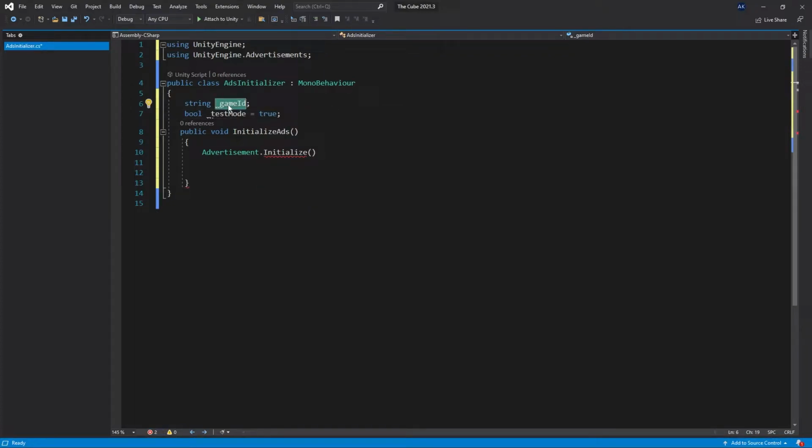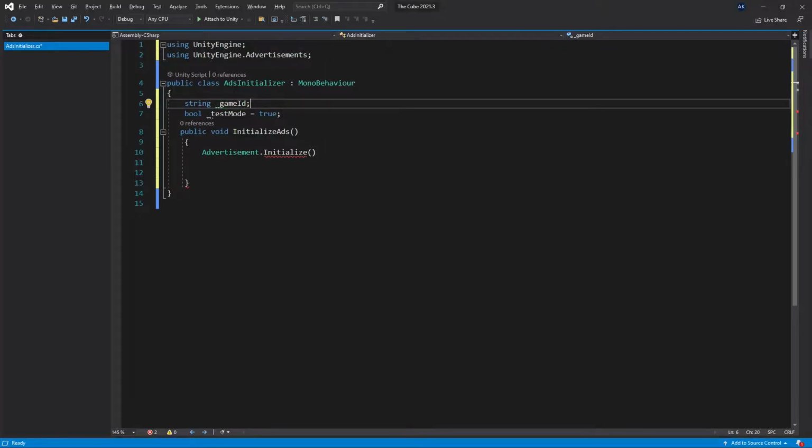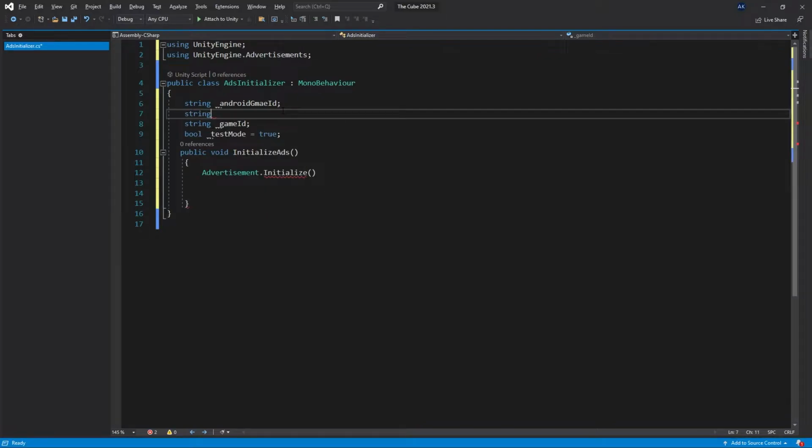Now for the game ID, if you're just making the game for just Android or iOS, you can just specify that one. But if you're making the game for both platforms, Android and iOS, you have two different IDs that you need to specify for a different platform. So in that case, we'll have to create two more strings. This is going to be for Android game ID, and create another one for iOS game ID.